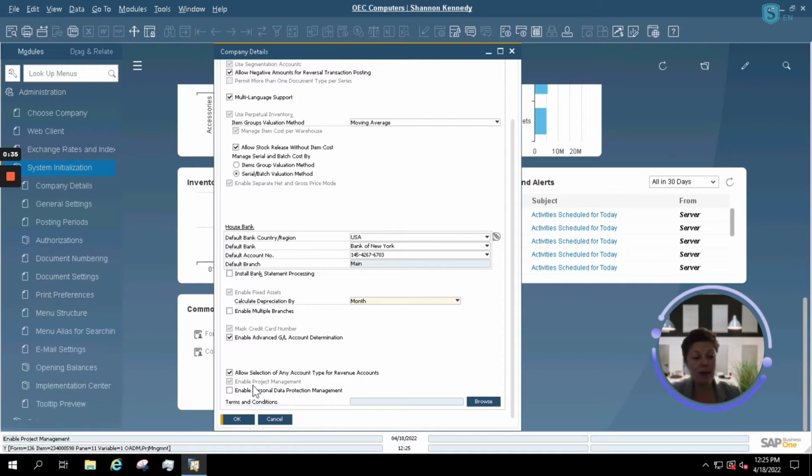As you can see in my demo system, this has already been enabled, and I've already entered projects. That means that it's been grayed out, as it can no longer be changed once I've already entered projects into the system. So be sure, before doing anything in your live or production database, that you've talked to your SAP Business One partner, and you've tested in your test database first.